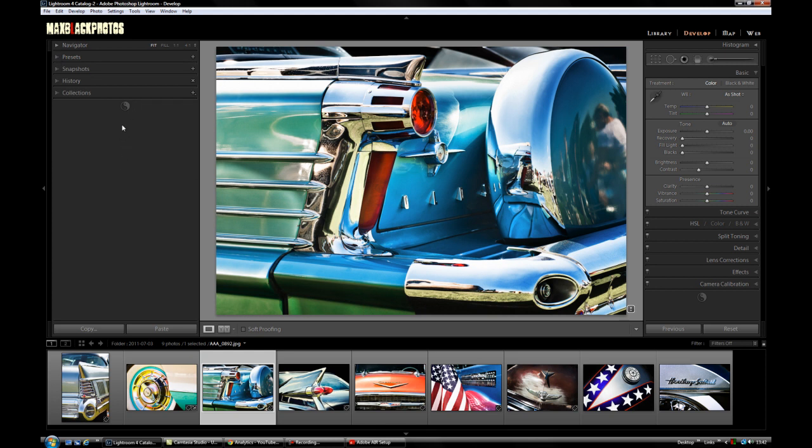But if we right click underneath here, you can see here that you can also decide what you want to have open. So if you're not going to use history or snapshots, then you can actually just take them out and it keeps this less cluttered.